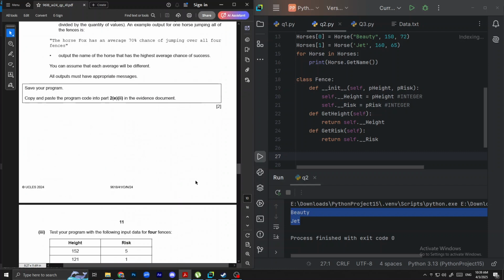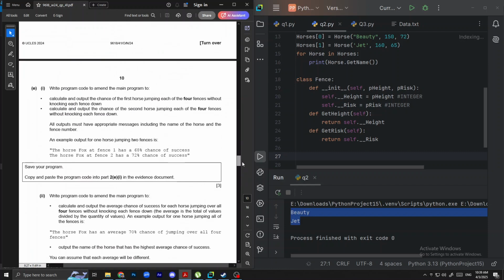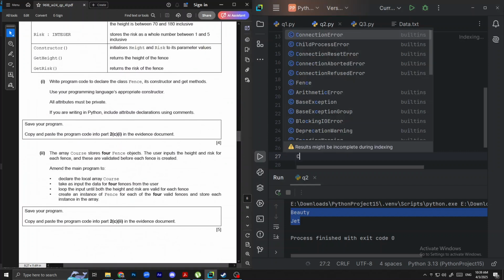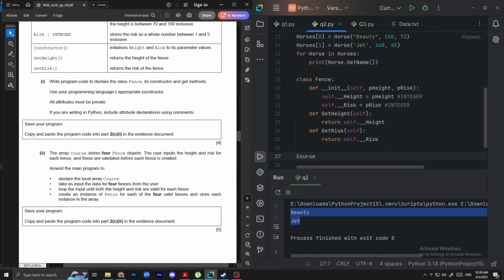Alright, so let's do this. So we're going to be declaring course, and since it's going to be storing 4 fence objects, I'm just going to be following the same method. So the fence constructor has only 2 values, so I'm just going to be initializing these to -1, -1.